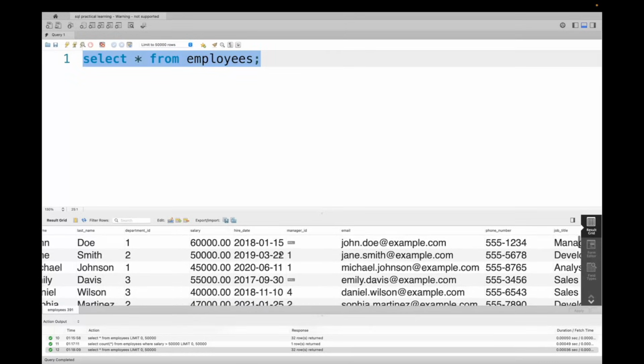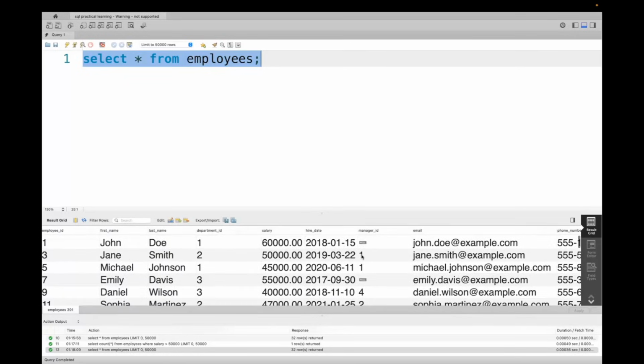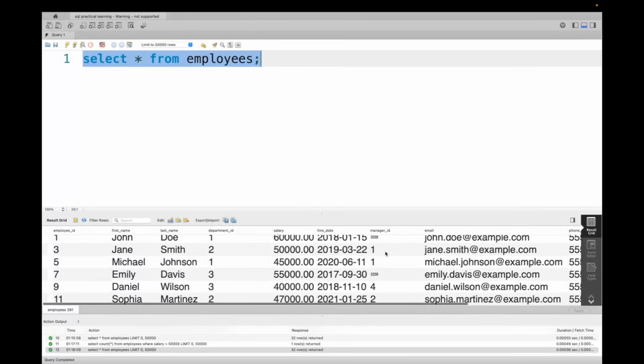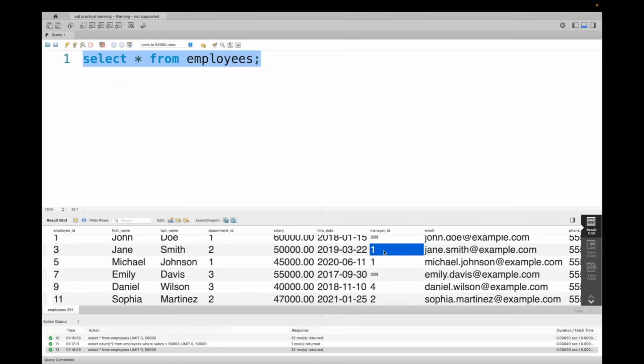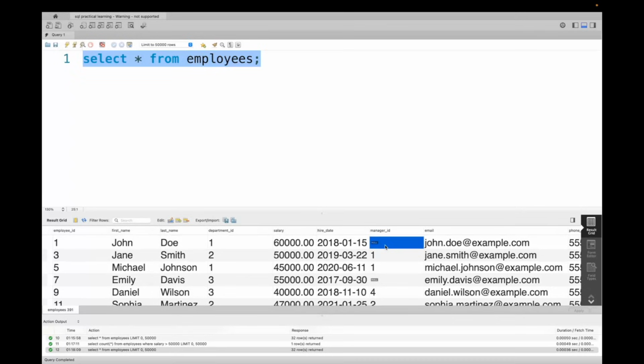This is important. If someone has a manager ID, that means this person, Jane, reports to someone whose manager ID is 1. For those who have null or no manager ID, they do not report to anyone. So I want to find all the people who report to someone. How do I count that?